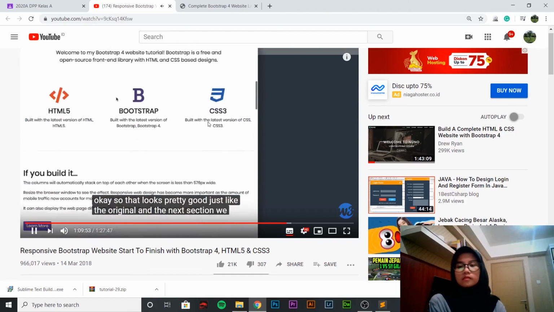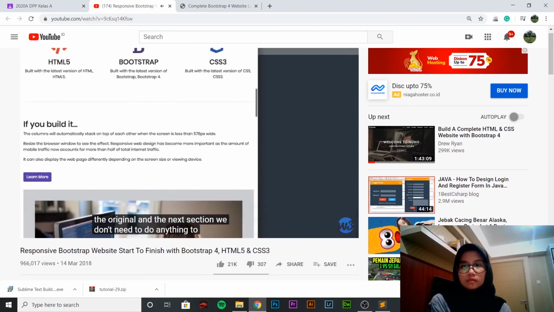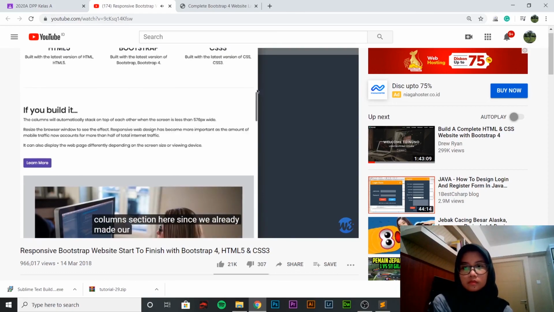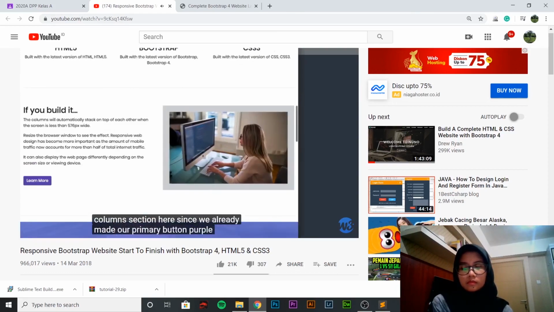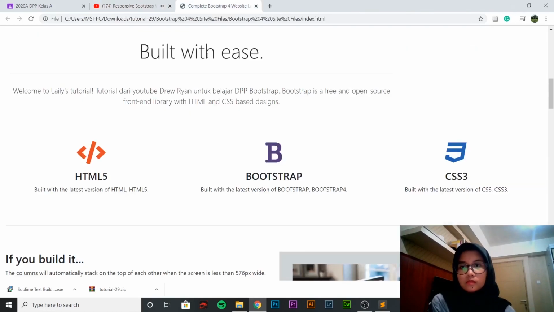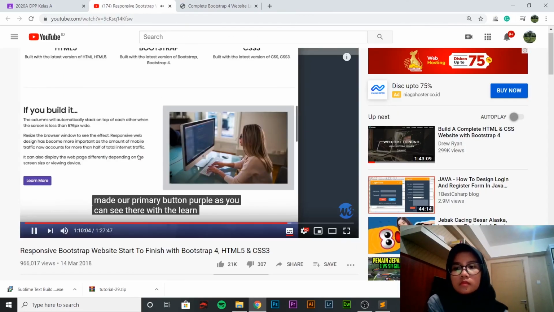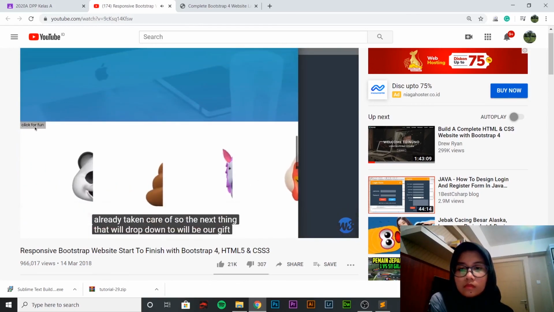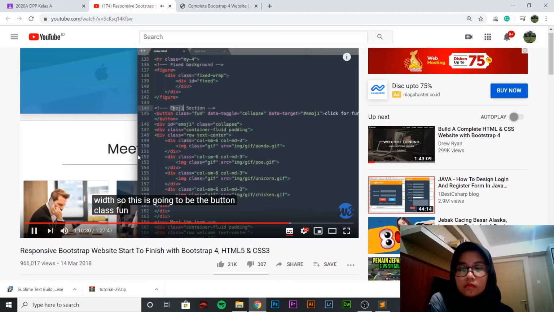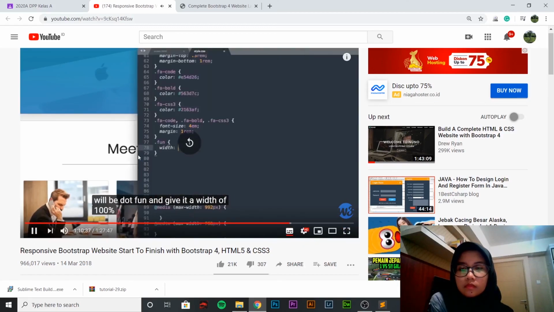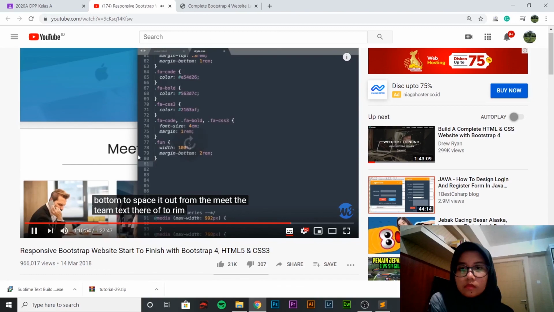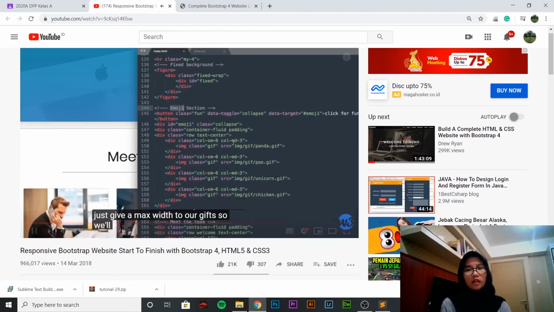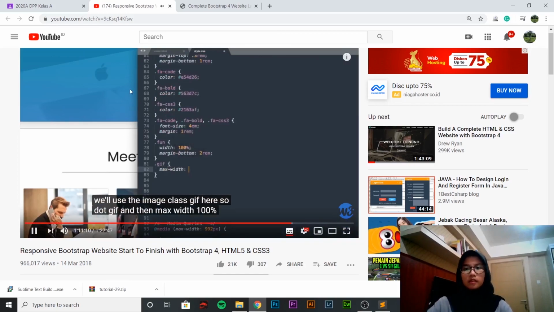The next section, we don't need to do anything to the two-column section here, since we already made our primary button purple, as you can see there with the Learn More. Give it a width of 100%. Okay, width for our GIFs. So we'll use max-width 100%.